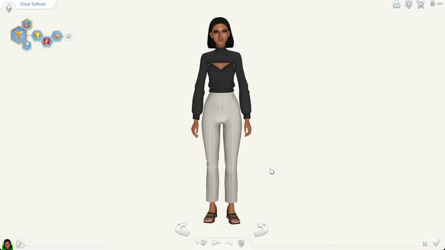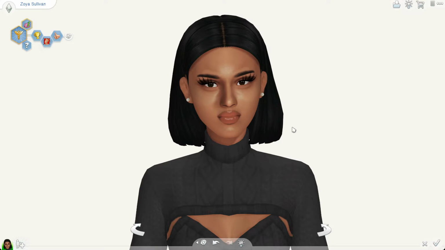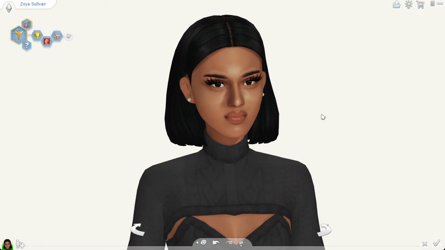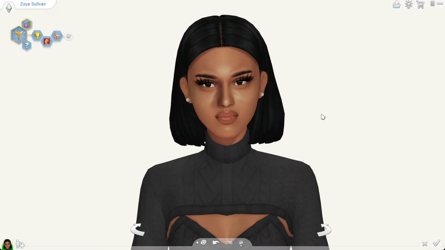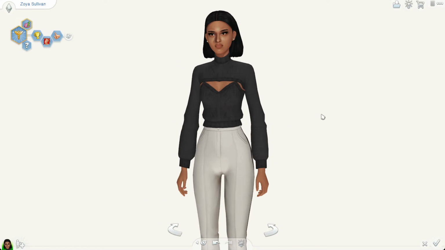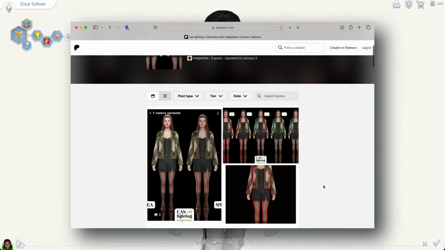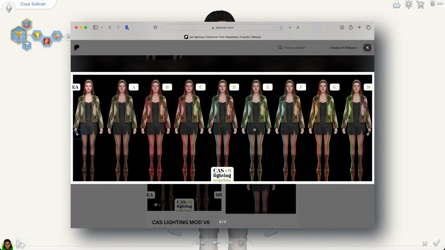Another mod I want to talk about is the CAS lighting mod. The CAS lighting mod basically just allows your Sims to be relit within CAS. So it makes them a little brighter, and gives them a little backlight. There are so many different CAS lighting mods, with different shades, tones, and lighting colors.